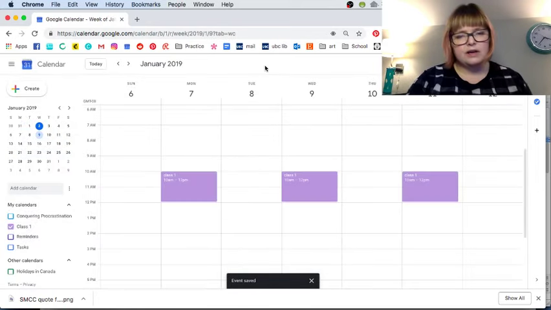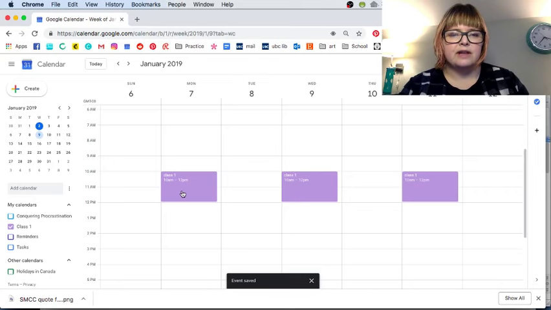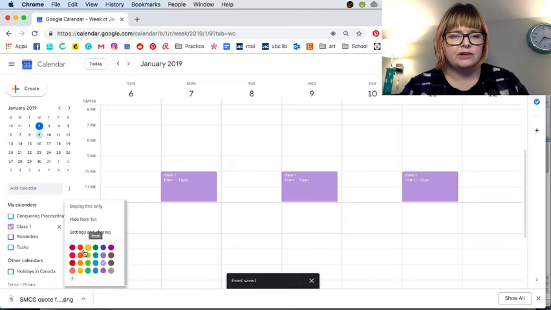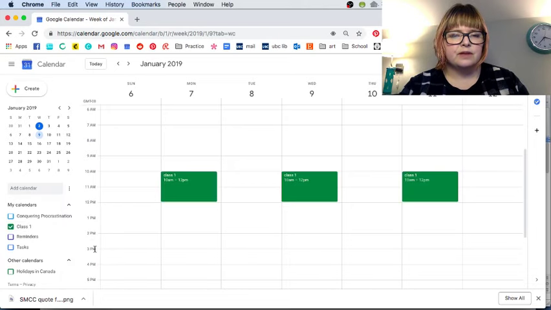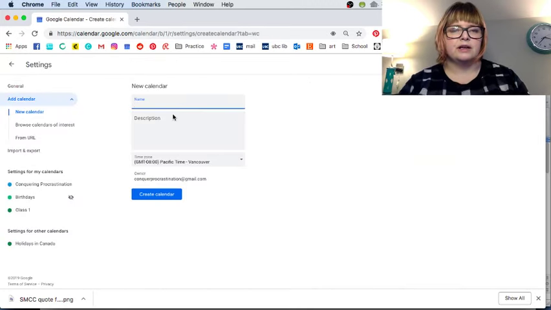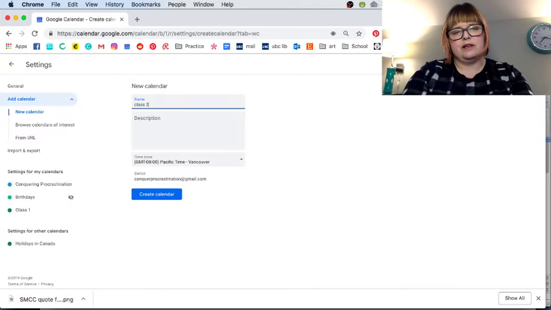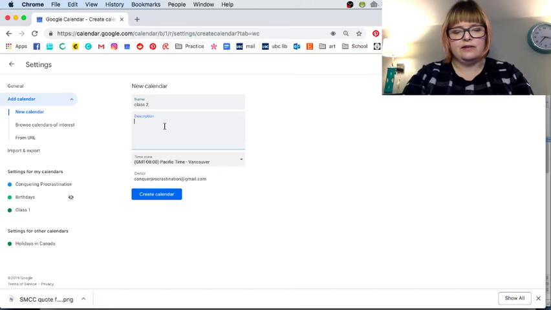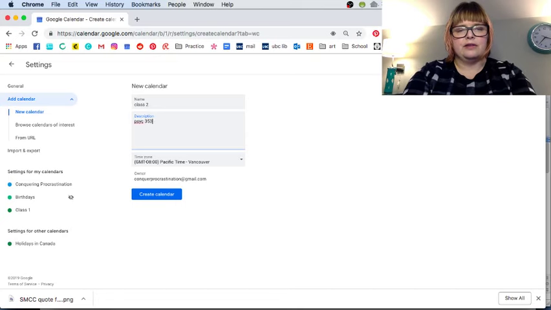So let's see. We have that class 1 in our schedule. We can change the color. If you're picky about colors like me, you'll want to change it. And so you can change it. You can add another class really quickly. Let's say I'm only in 2 classes for the sake of this demo. Let's say this is Psych something or other.